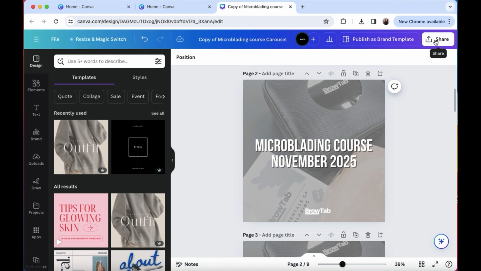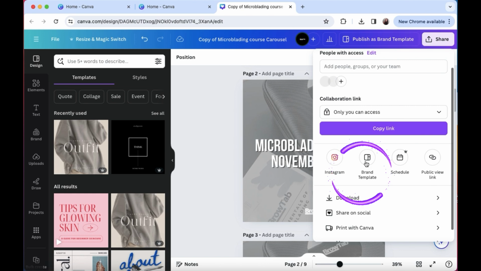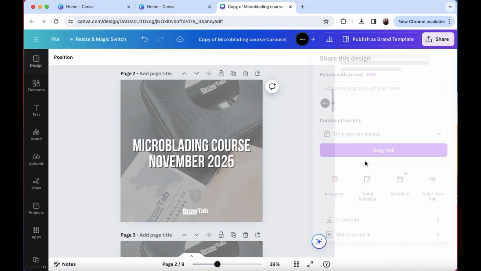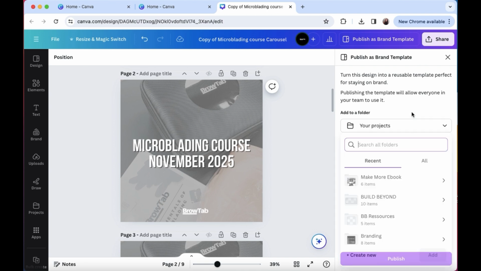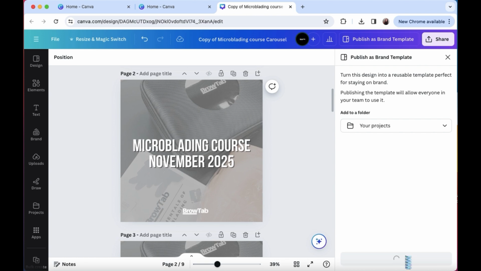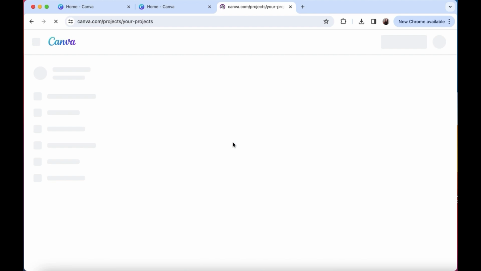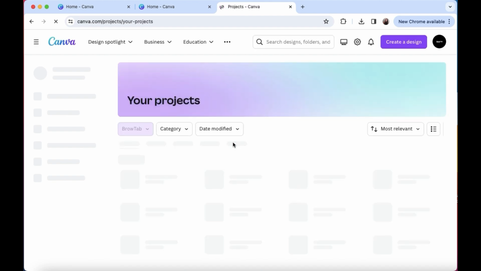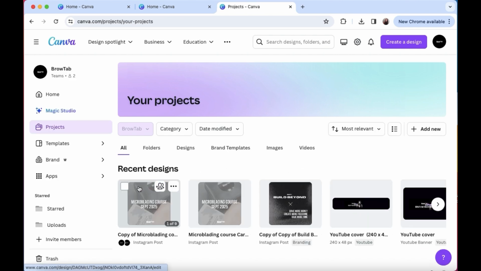But there is one other really cool way to share this, or to make it kind of your base template that you can always go back and modify. So instead of downloading it, you're going to click brand template, and then you can save it to whatever folder you want to save it to. Let's just save it to projects here, and then you're going to hit publish. So from here, this has now become a template for your account, and you can actually save and share this template with that link that was right there, and you can share it with other people if you want to, but it's also set up as your template so you can use it in your own business.